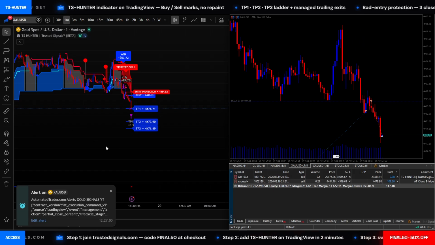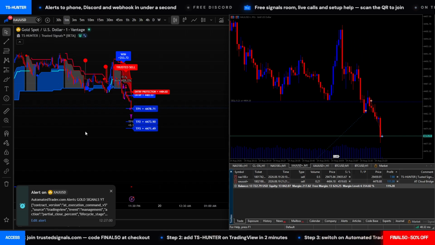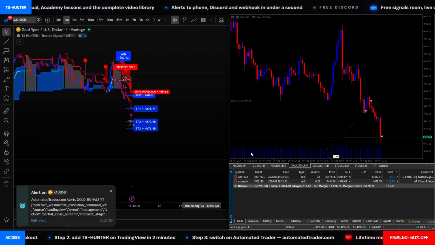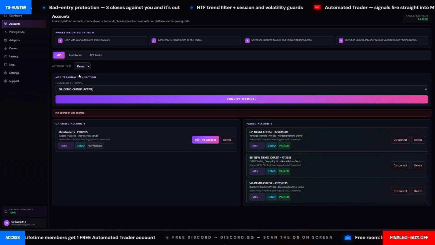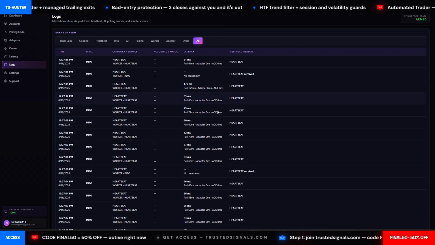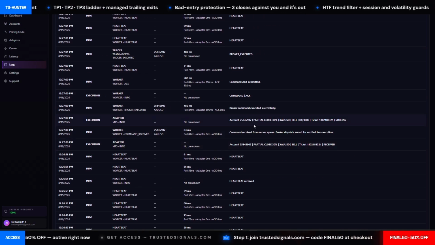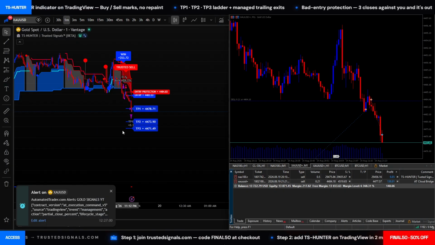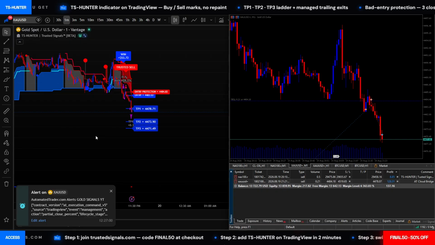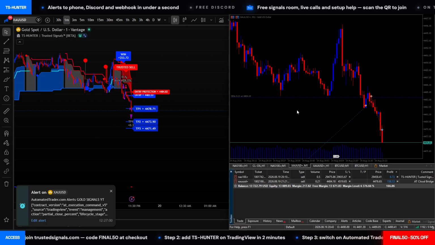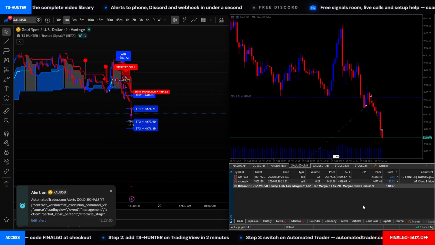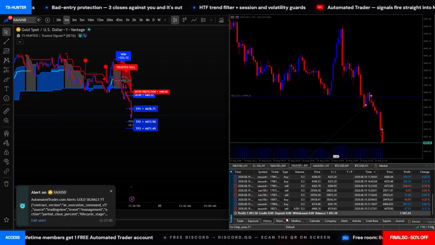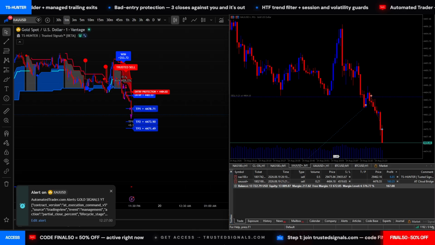Essentially, what you guys just witnessed in front of your own eyes is the gold chart on TradingView with the Trusted Signals Hunter, and Automated Trader is in the background taking trades. If I scroll down on the log, you guys can see partial close. This is exactly what happens. We have this indicator giving you the alerts and then the actual systems trading for you. And you guys can see right here, the systems that we are talking about have literally generated $1,500 in the last 24 hours, completely hands free.